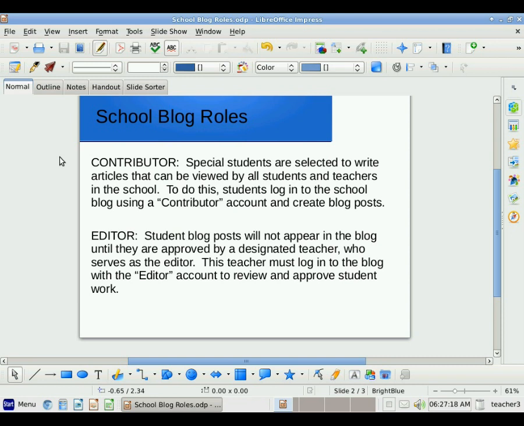Another important role, though, is the editor role. Student blog posts do not appear in the blog until they have been approved by a teacher who serves as the editor. So each school must identify a teacher who will be the editor for the school blog. This teacher must log in to the school blog with the editor account to review and approve the student work.